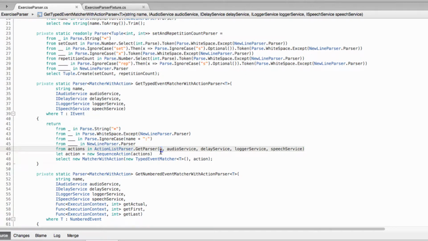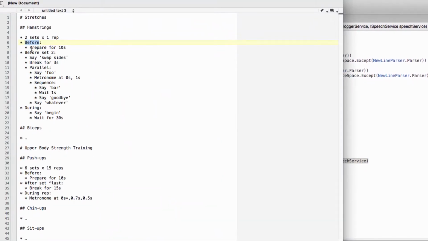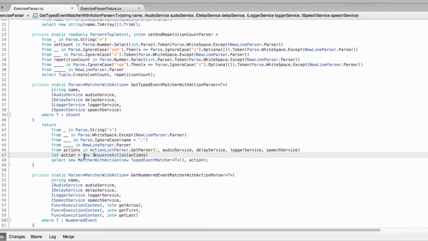And I've used level 1 here so that we need this indentation here. Okay, and then I create a sequence action based on those actions because our match with action can only take one action. So I just stick all those actions into a sequence. And so based on that action, I can create the new match with action. I can create the typed event matcher, and I know the type is type T because that gets passed in as a generic type parameter, and then I can assign the action to that.